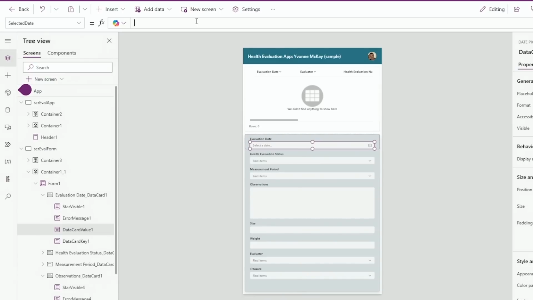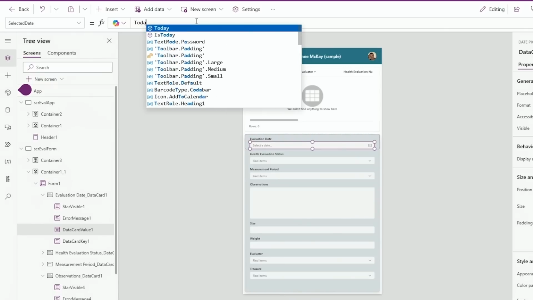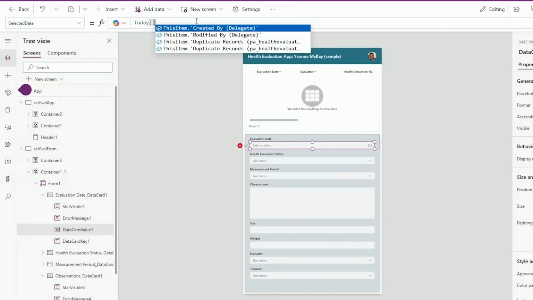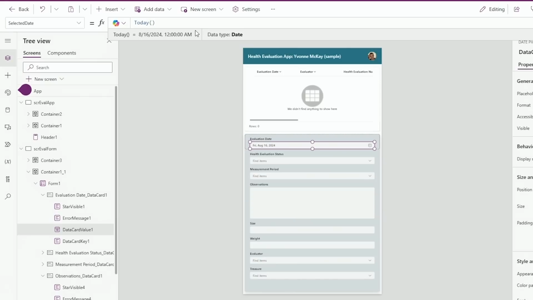If we want to put in today's date, there's an expression called Today, open and close parentheses, and it gives you today's date at midnight. But what if you want to edit? How do we determine if I'm editing a record or not, in order to either say today or the original date? If I'm editing one, do this. If it's a new one, do that.